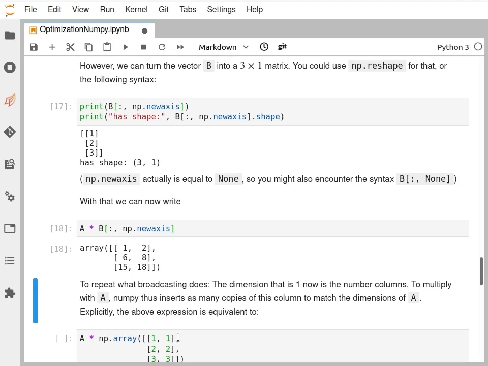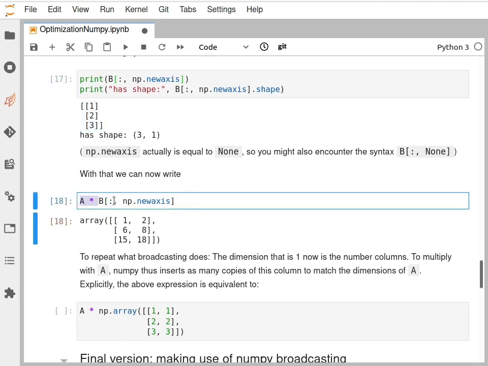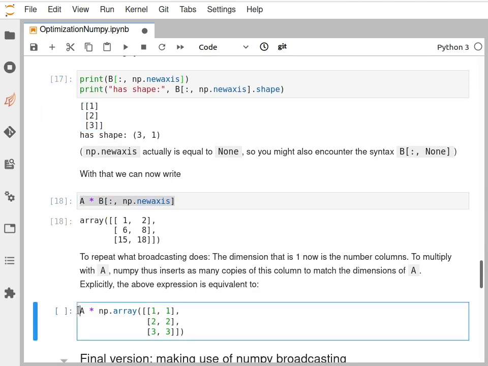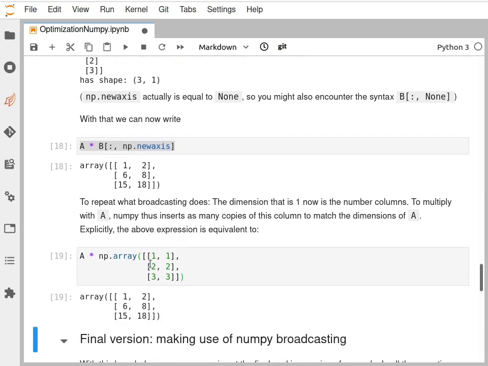Now, let's just think again, just to make ourselves completely clear what broadcasting does here. The dimension that is of size 1 now is the number of columns of b. So this is what we have here. And what the broadcasting does is that it just repeats this column to get to the same shape as A, which has 2 columns. So explicitly, this expression is equal to this expression, where we multiply A with an array of size 3 by 2, where we have the same value in each column. And that's then the trick of multiplying every row of the matrix A with the corresponding entry in the vector b using broadcasting.